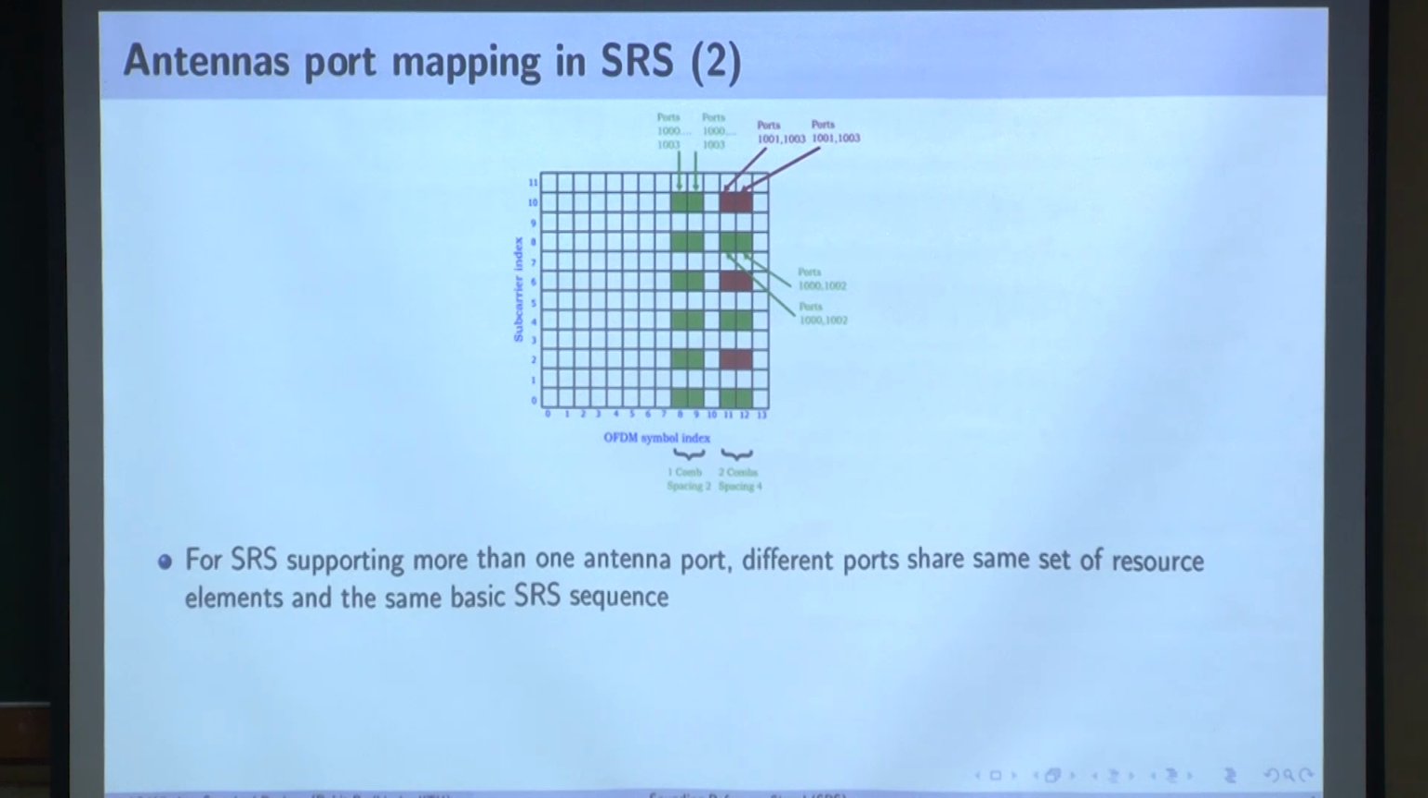Then what happens? For SRS supporting more than one antenna port, different ports share the same resource element and the same basic SRS sequence. Same basic SRS sequence means you generate one sequence and use that as a base sequence for one port. How will you generate the other sequences? What was the property I told you about the Zadoff-Chu sequence? You cyclically shift one sequence, you get another sequence. That's what we are doing.